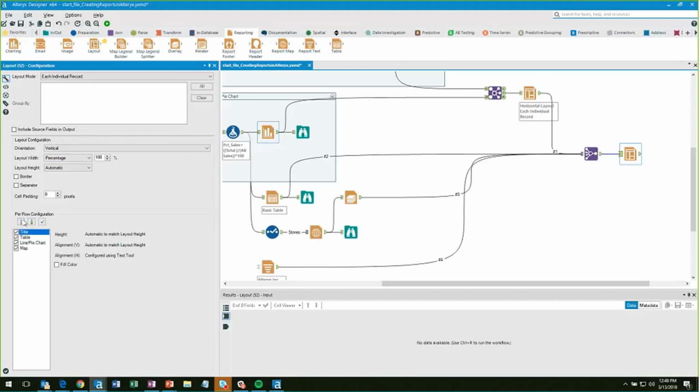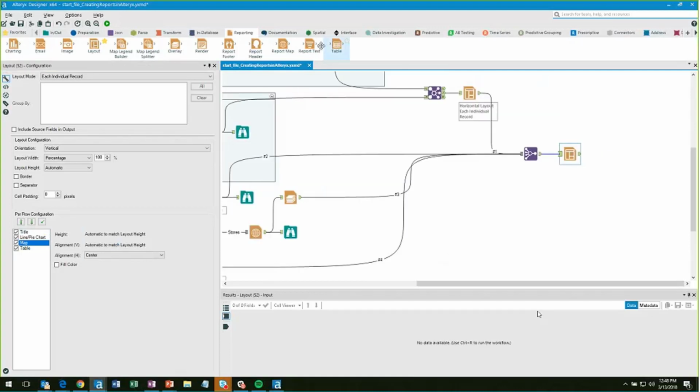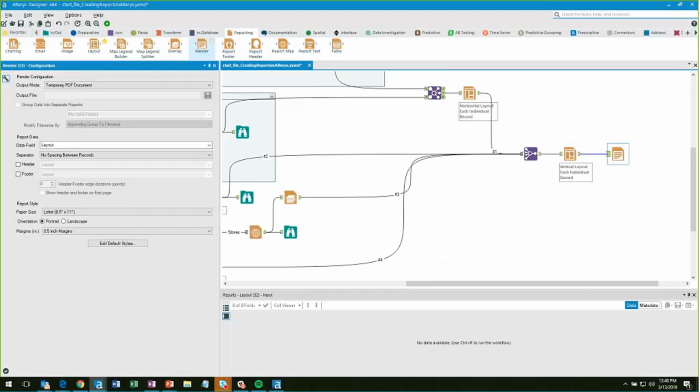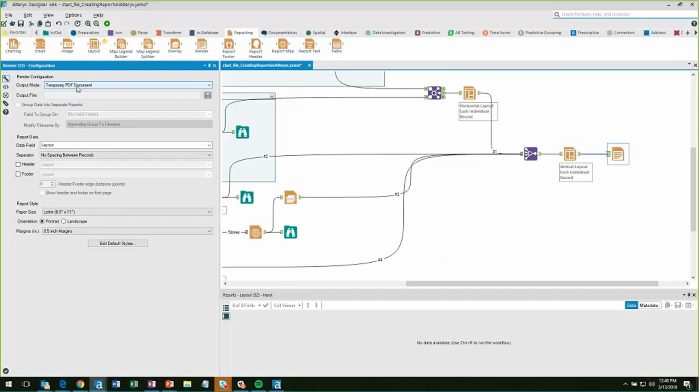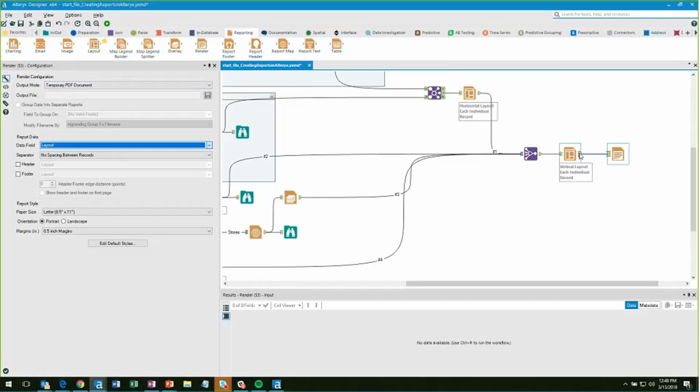I want my title on top. I want my line and pie chart next. I want my map next, and now I want my table next. And these are just arbitrary decisions that I made when I decided that I wanted to make my report look in a particular way. Finally, we'll bring in our render tool. In this case, I'm going to go to temporary PDF document. I only have one report snippet coming out here.